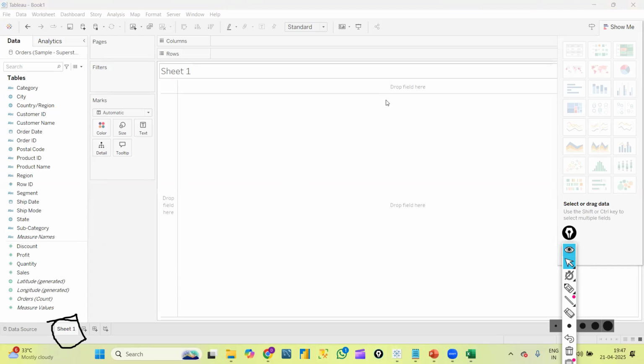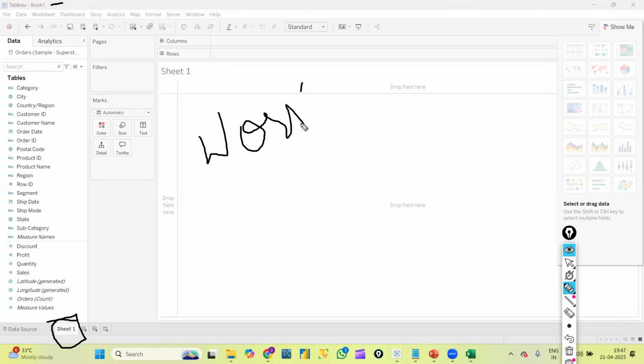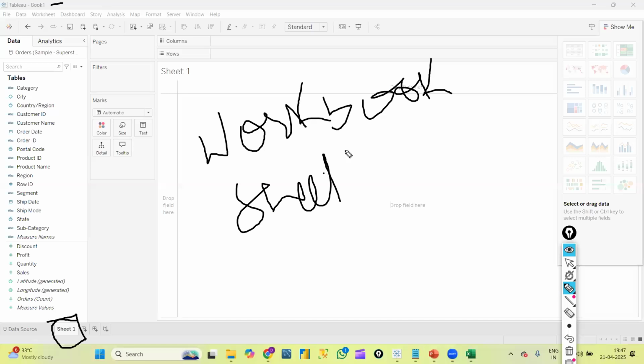Let's observe what all the options we have here. Obviously, you can see first of all, this is Tableau book 1. So this complete thing is called a workbook, a Tableau workbook, in which we can create Tableau sheets. Just like in an Excel workbook, where inside we have sheets individually, in Tableau also, in one workbook we can create multiple sheets.